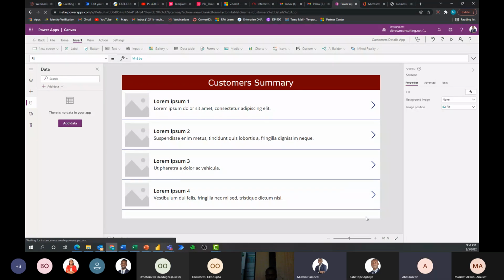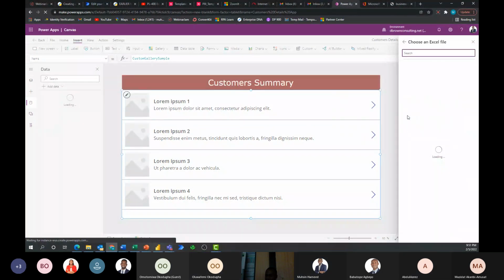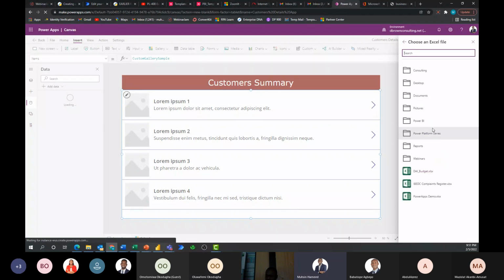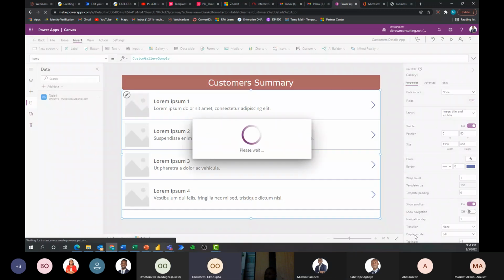I will select OneDrive, and then I'll connect to my OneDrive. Now it's going to bring up all the Excel files that you have on the OneDrive. Just navigate to the file that was shared with us earlier and select it. It's called customers. Then I'll select Table1, that's the table on that file, and I'll click on connect.